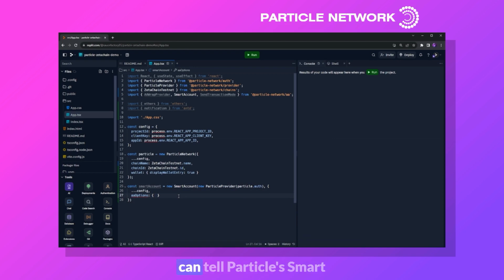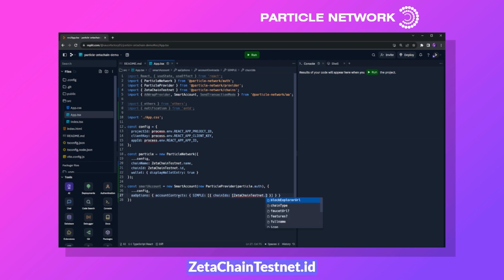Within aaOptions, we can tell Particle Smart Wallet as a Service what type of account we want to use in this case. And of course, because at the moment we only support SimpleAccount for ZetaChain, we'll need to basically tell this that we want to use a SimpleAccount implementation on ZetaChain. So let's do this within accountContracts and define SIMPLE, then set the chainIds to just ZetaChainTestnet.id, and we can set the version to 1.0.0.